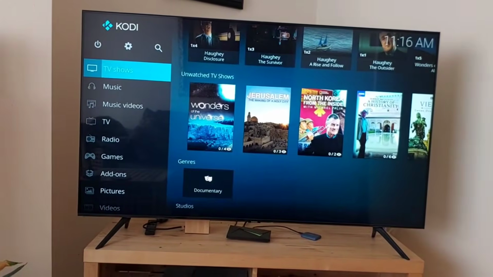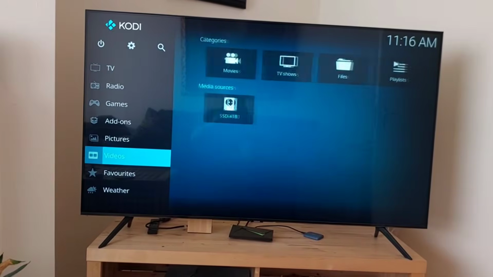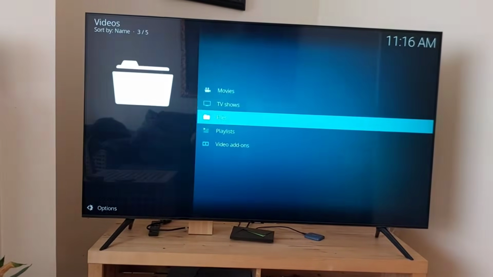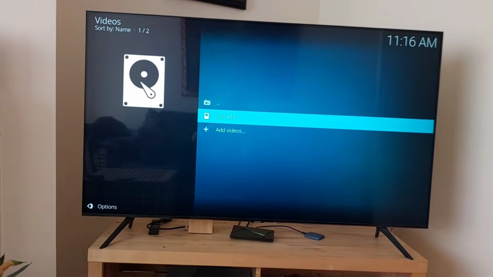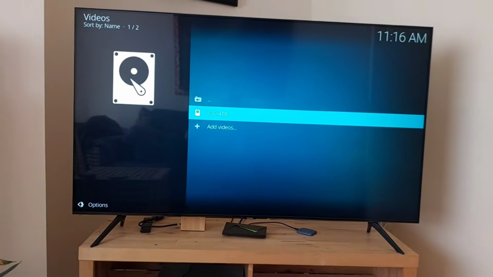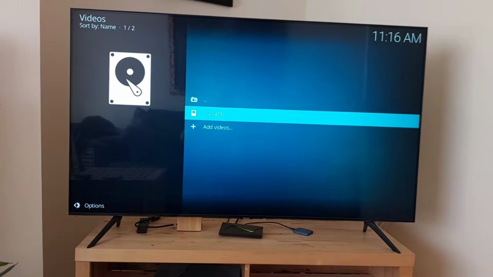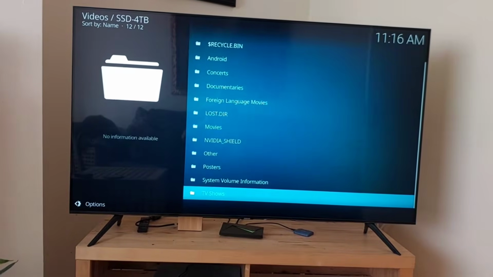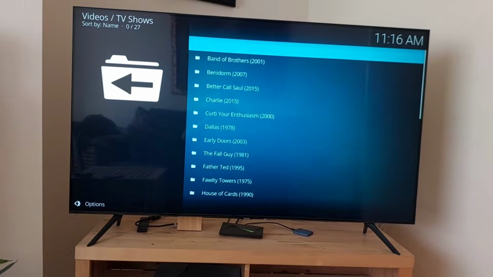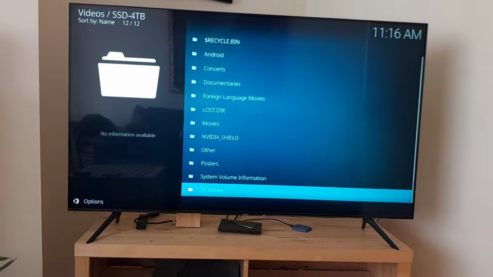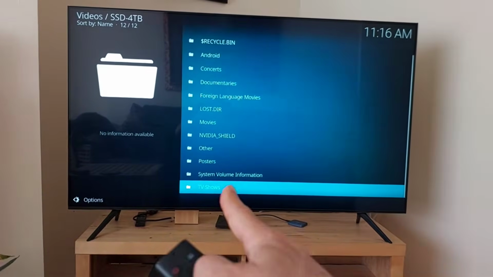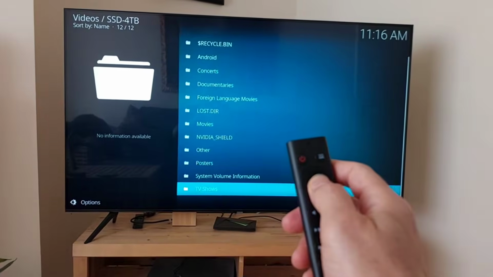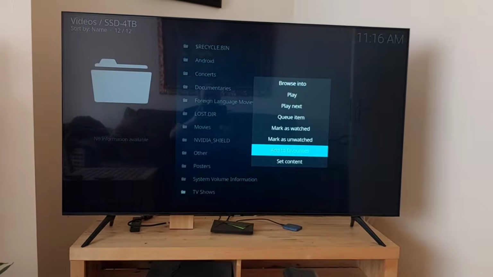Again, left click, down to videos, press enter, into files, navigate to your particular hard disk that has all of your files, your movie files and documentaries and etc. Now in this instance I have TV shows, I have a lot there. So again I'm going to navigate up. I have TV shows highlighted at the bottom there. I'm going to press and hold and then set content.